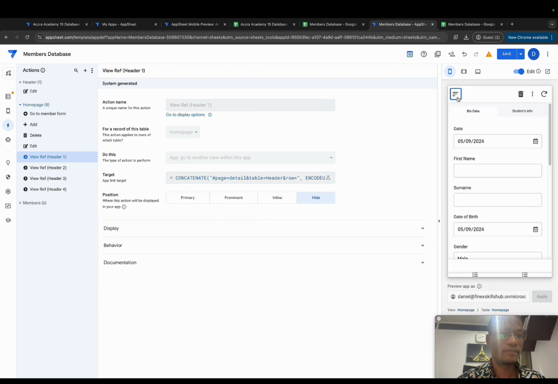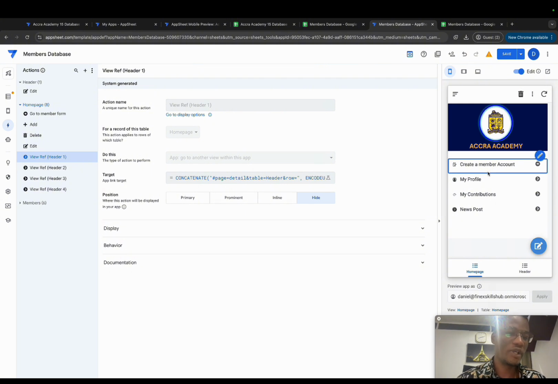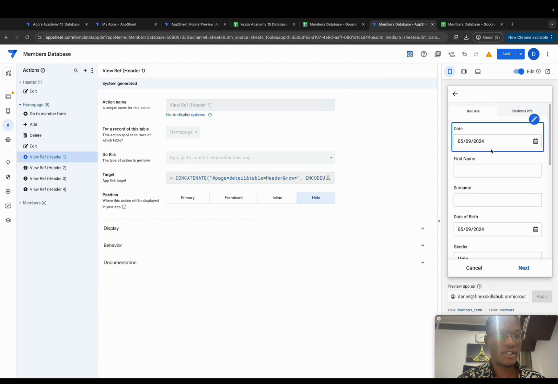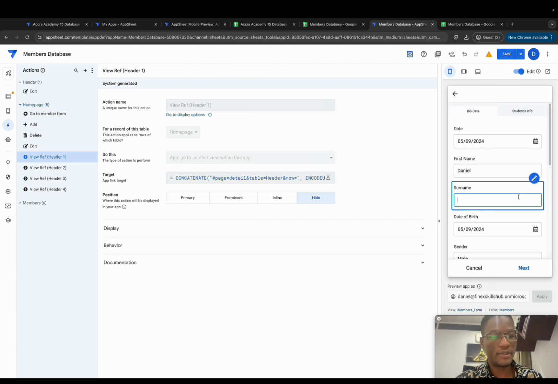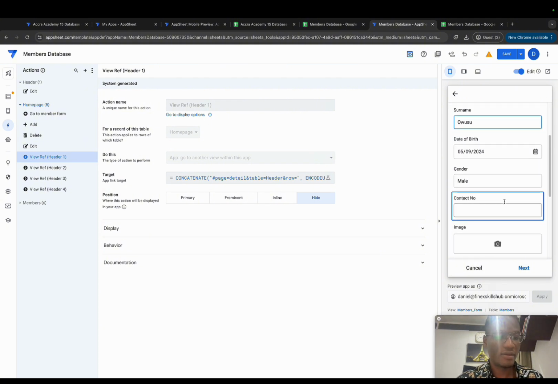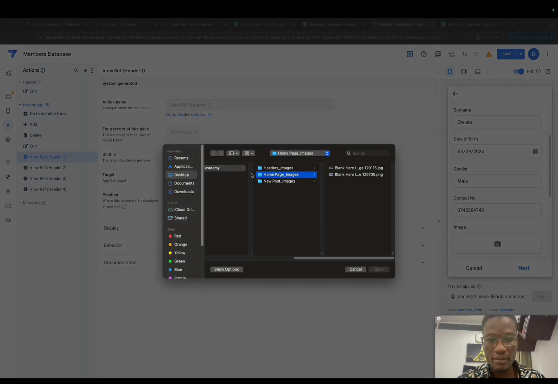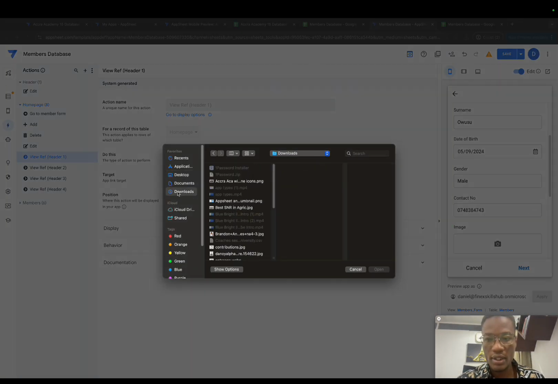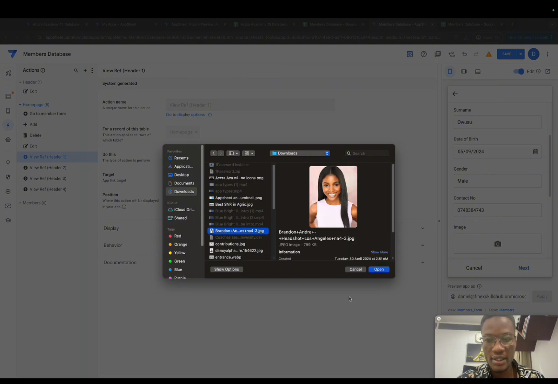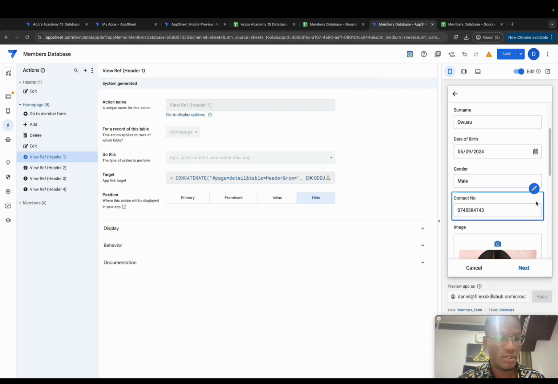You fill the form. Now the next thing we want to do is, once we fill the form, we want to create a profile for the user. So let's quickly fill this form. I'm going to call myself Daniel. Surname is Owusu. Today is my date of birth. You can set parameters for that, but for now that's not what we're interested in. Let me just select an image. So downloads. Let's just use Eva's image.